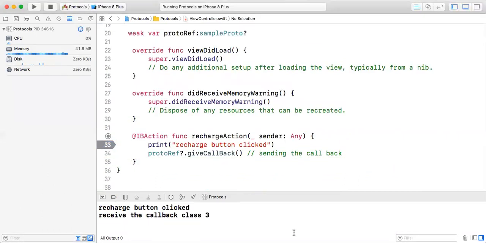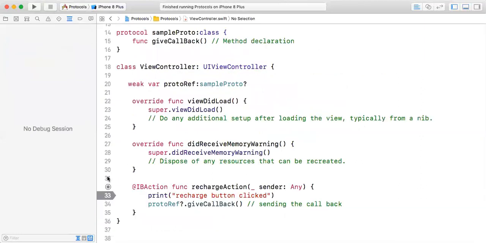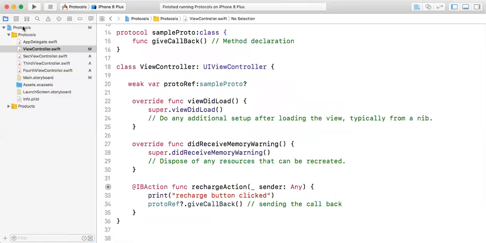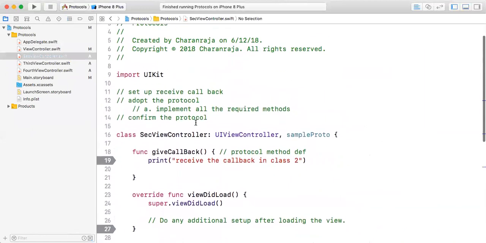Now if I go to the fourth controller, the same scenario. If I go to the fourth class, now I'm in the fourth class. From here I'm going back to the first class. If I send a message now, the callback will be received in my fourth class. This is how it will always send only a one-to-one callback. It will not send a callback to multiple classes at a time. This is a basic thing about protocols.